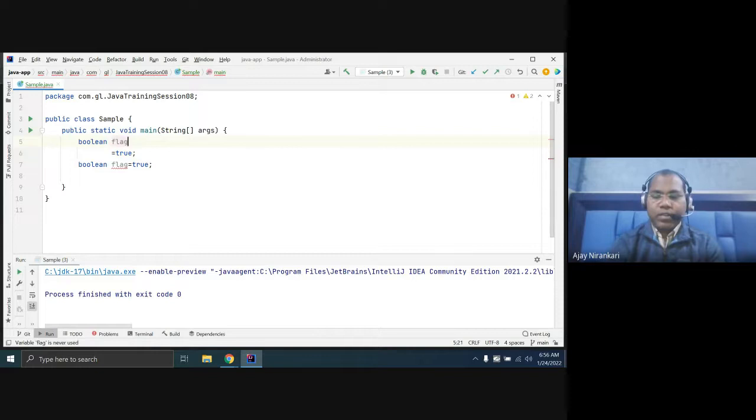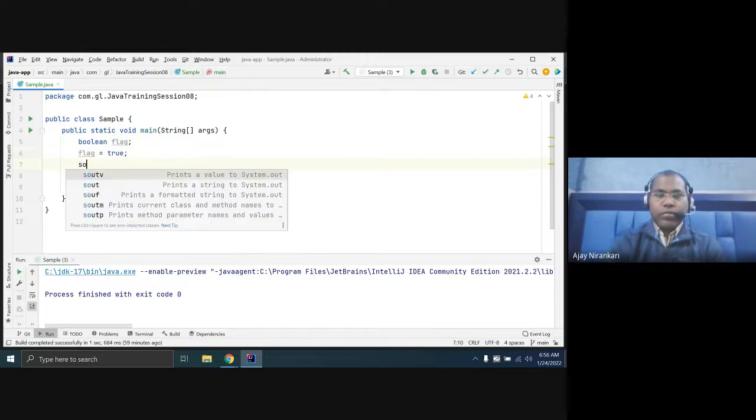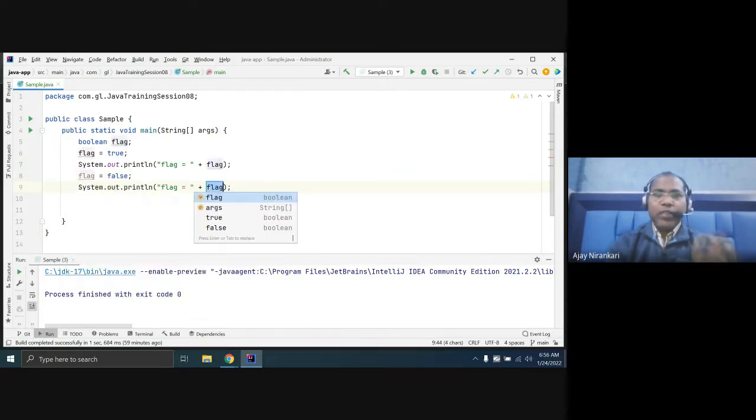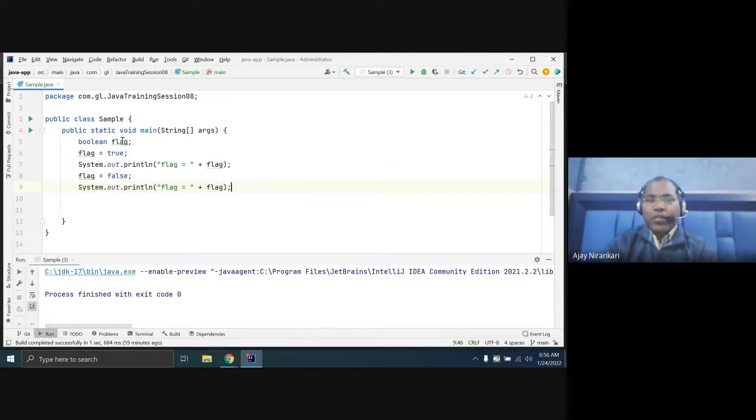Let's assume here, if you declare a Boolean variable flag, this flag has one value that can be true, and another value that can be false. So this is a very simple data type. Any variable you declare as Boolean can have a maximum of two values, true or false.